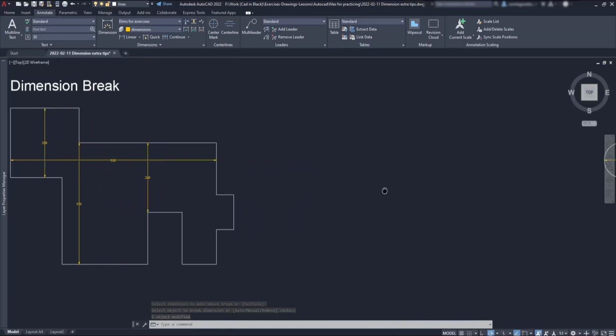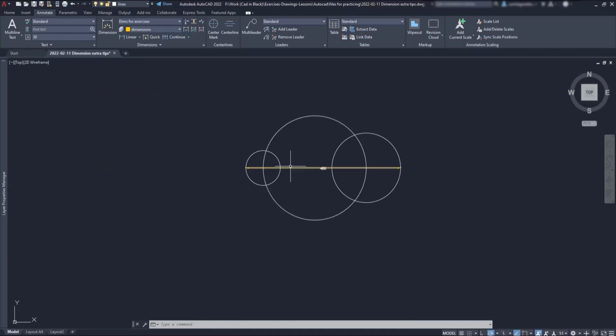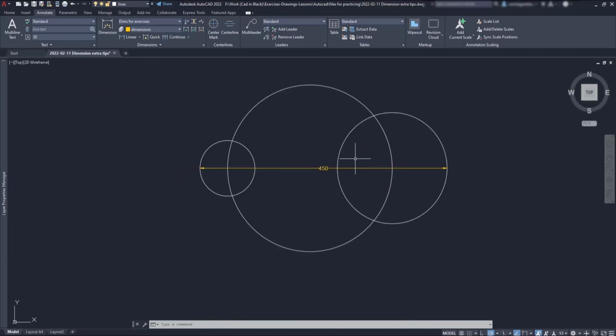Also, breaks apply to any kind of objects that the dimension line intersects. And to show you this, I'm going to repeat the command in this drawing where this dimension line intersects those circles. Look, there is a break in all the intersections.